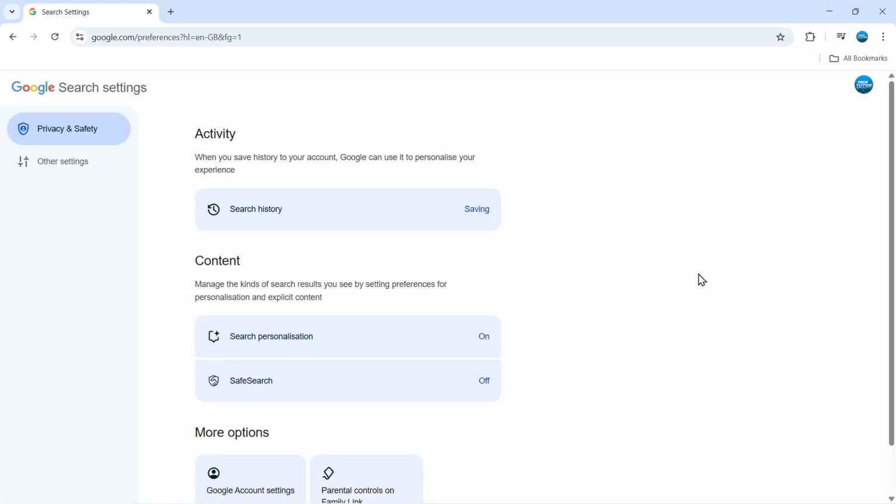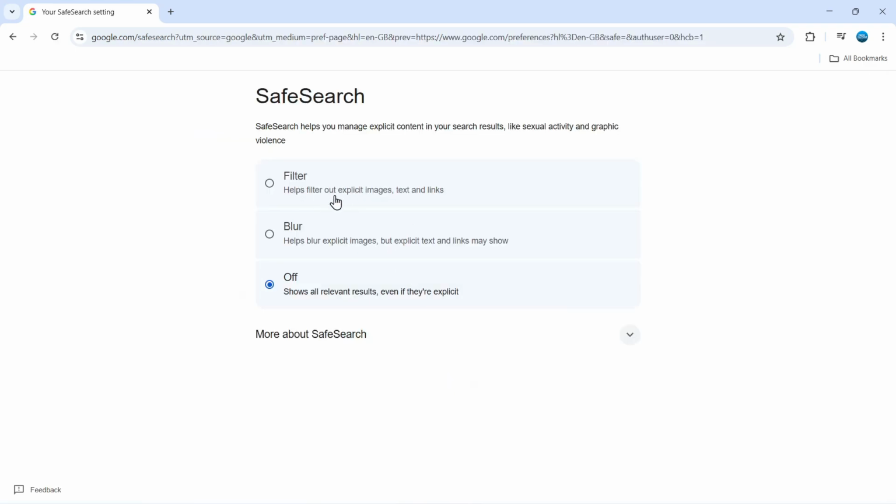Once you're on the search settings, on this page you're going to see an option for SafeSearch underneath the content section. Give that a click and this way you can come to turn SafeSearch off. So as you can see, you've got an option for filter or blur, but there's also an option for off, which means this is going to show all relevant results even if they're explicit. So just click that option and that's basically going to turn off SafeSearch.